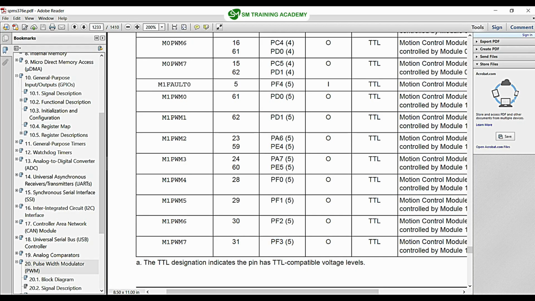We very well know that to PF1, the red LED in the tricolor LED available in the Tiva C series Launchpad development board is connected, to the pin PF2 the blue LED is connected, and to the pin PF3 the green LED is connected. So let me just choose any of the channels available in PWM1 from channel 5 to channel 7. I'm just going to choose the blue LED, that is PF2.